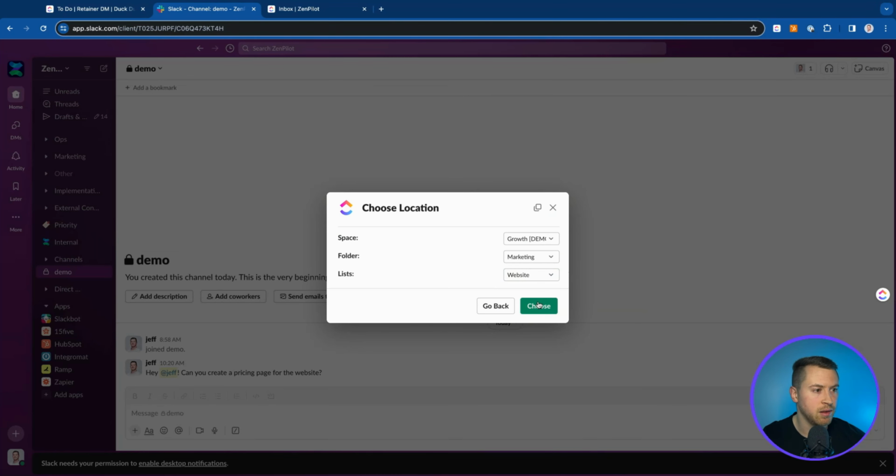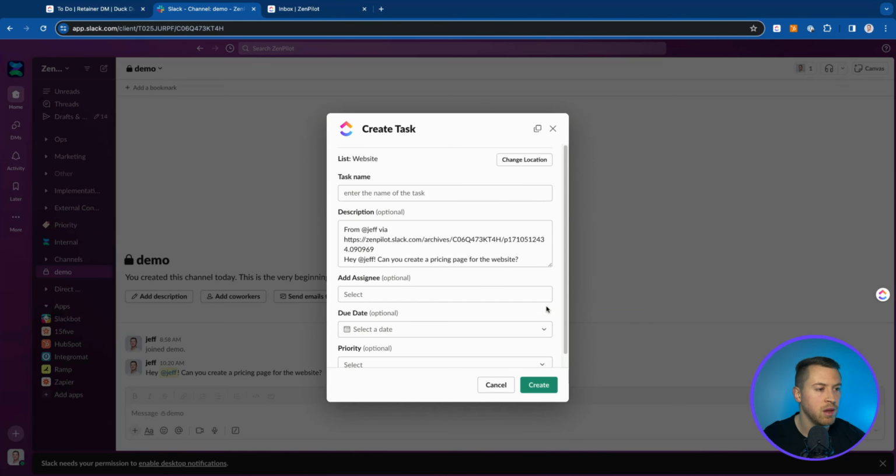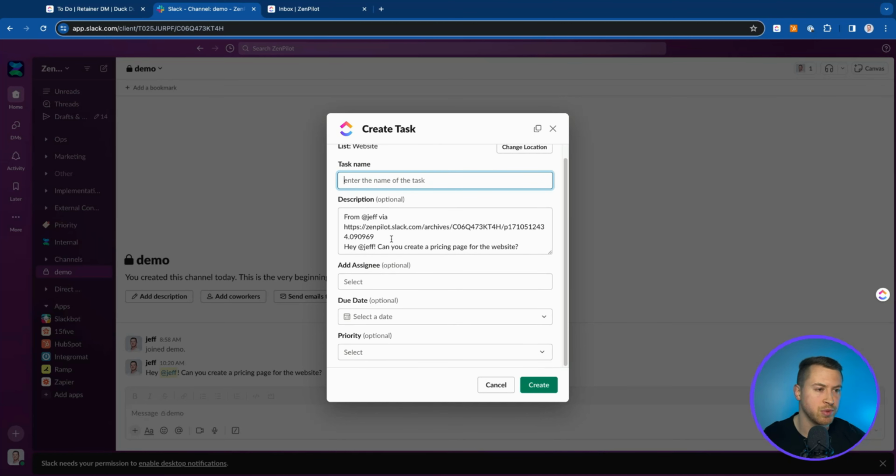So once we get that, now we can actually go ahead and choose the location that we're putting that task into. Go ahead and click choose. And now we need to fill out all these additional fields. So if you chose the wrong location, as you can see, I can also change the location. But what I need to do is actually go ahead and enter the task name. So we have the description here. The description's already filled out. This is essentially going to link directly back to this task, which is super cool.